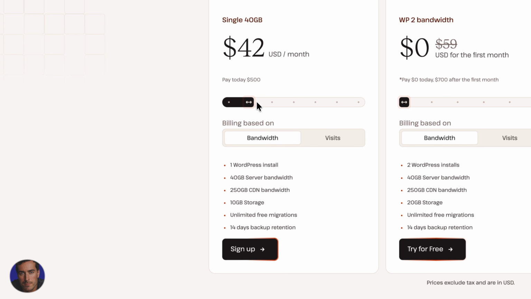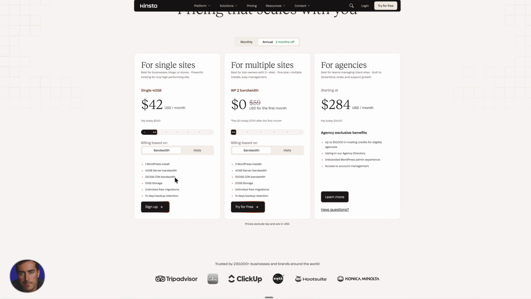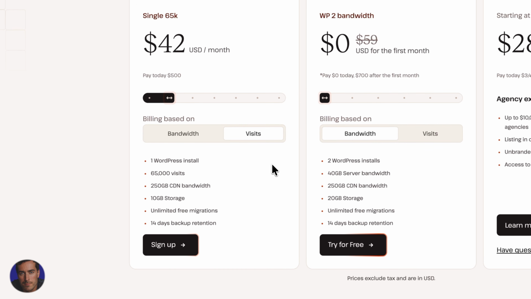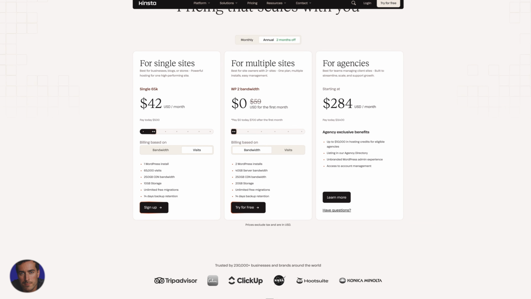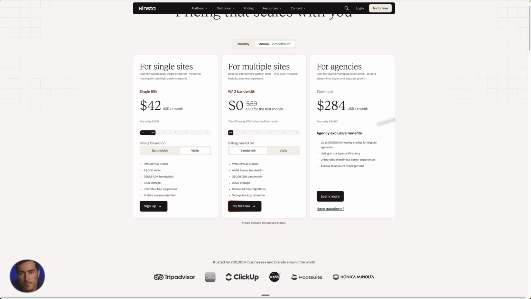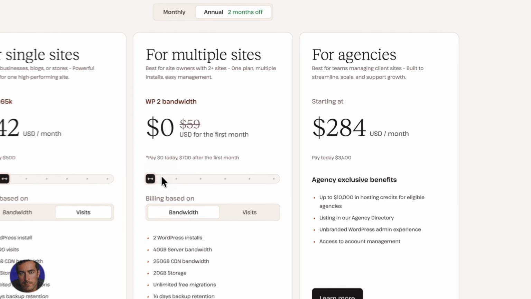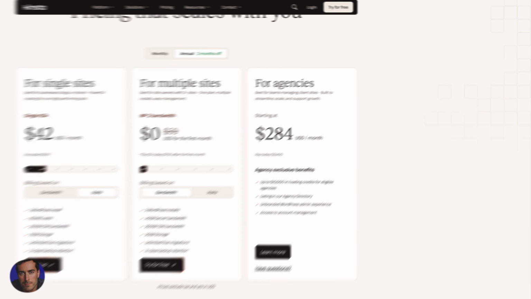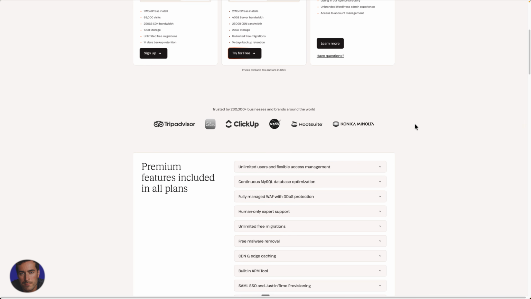And if we scroll down to the 40 gig server bandwidth one at 42 USD per month, you get 250 gig CDN bandwidth. So that might get a little bit confusing. It's sometimes better just to look at it as visits. So you get 65,000 visits with that option right there. But you can scroll along these bars and see what is the right use case for you depending on your business and what you actually need from Kinsta.